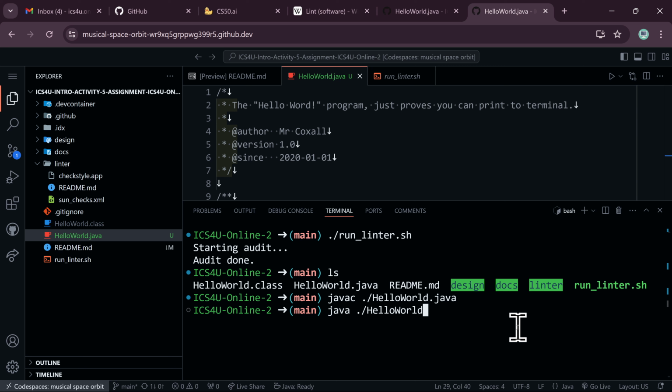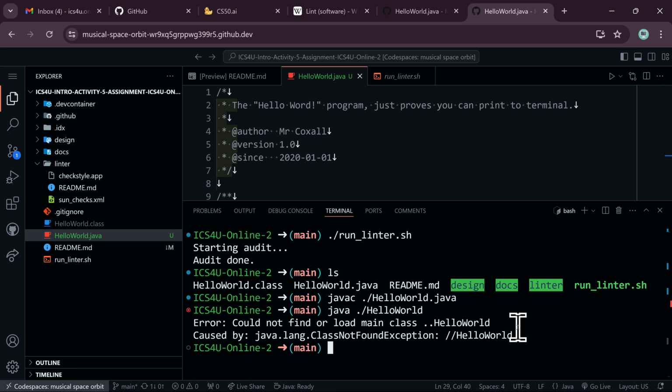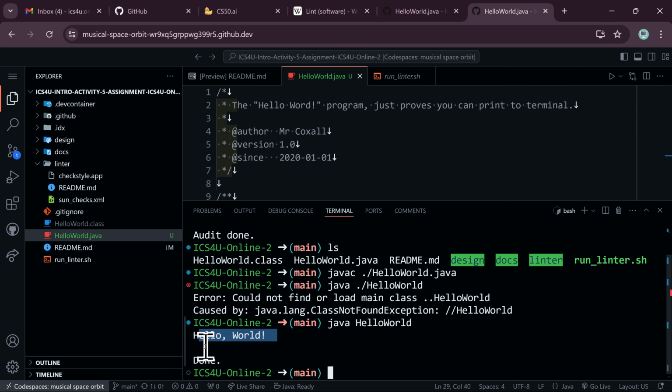If you do put the ./ which technically means run from the same directory, you would assume that it would work, but you'll notice that you actually get an error. So there's technical reasons, but we're not going to get into why that is. We will just always type in java and do not put the ./ And there we go. Our program runs. We have a space and done so that the user knows that the program is actually finished and everything is now working.